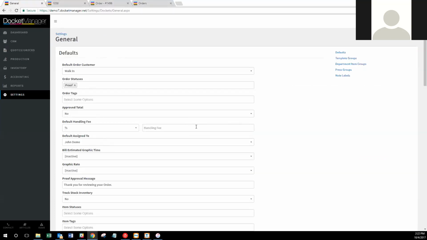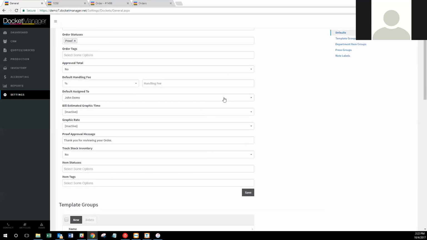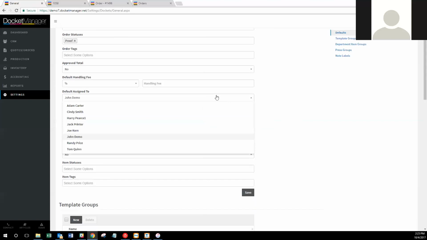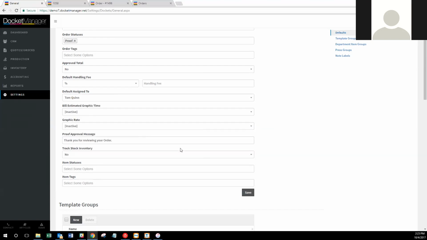You can assign a default handling fee similar to the customer default. You can do it to an order as well. The default assigned to, so who's that order going to be, what name is that order going to be placed under based on who's in your shop. So if it's always got to go to your production manager, let's say Tom's our production manager, you're going to want to make the default assigned to Tom, and then he'll be able to dole out the jobs as they come in.